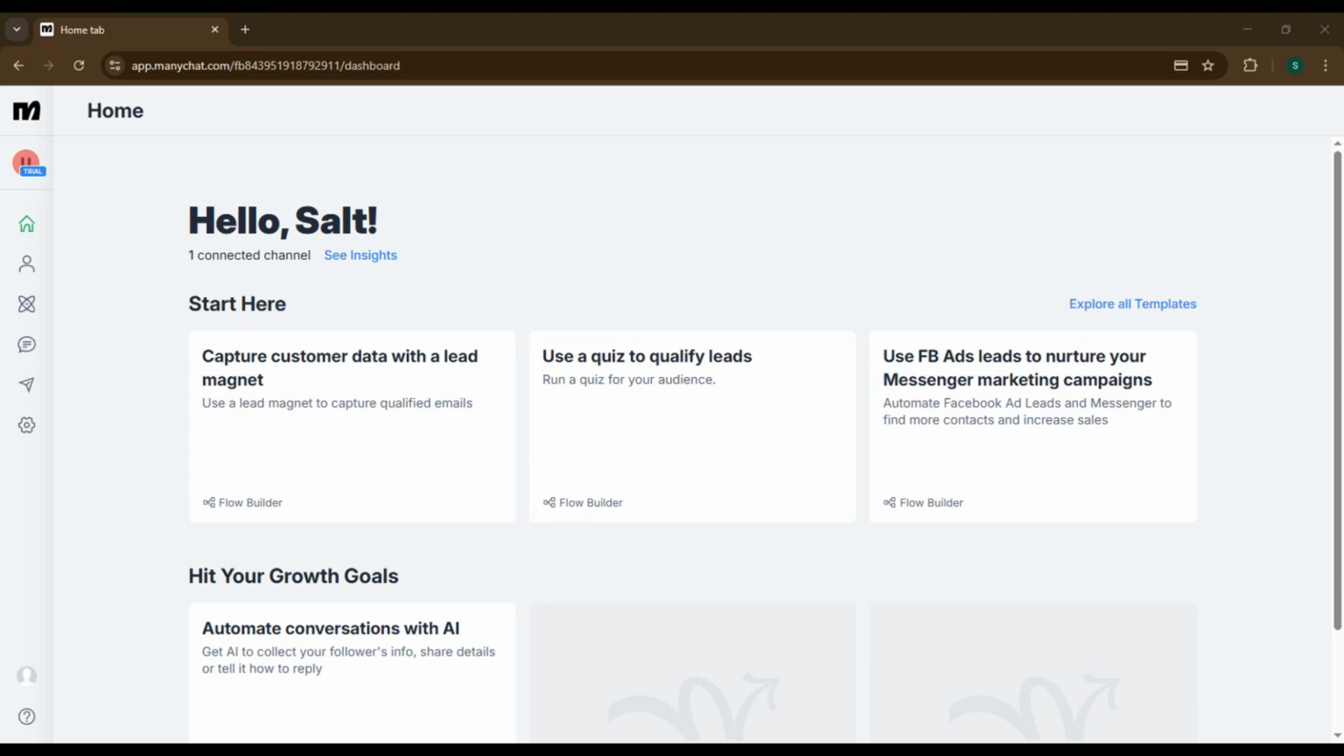Hey everyone, welcome back. Here's the new, simple method to add ManyChat to your website using the pixel code.